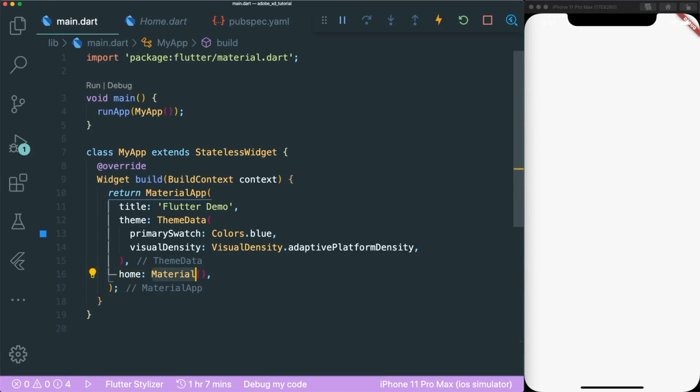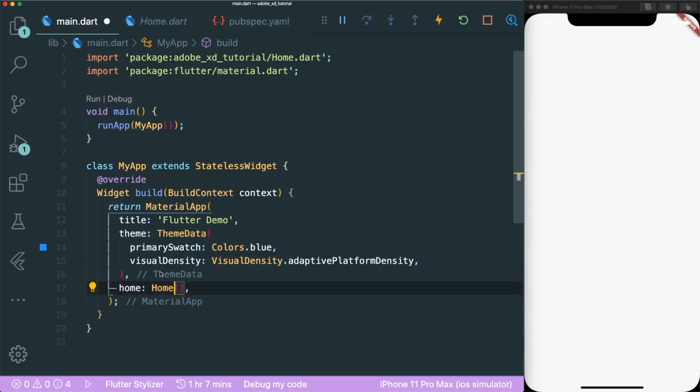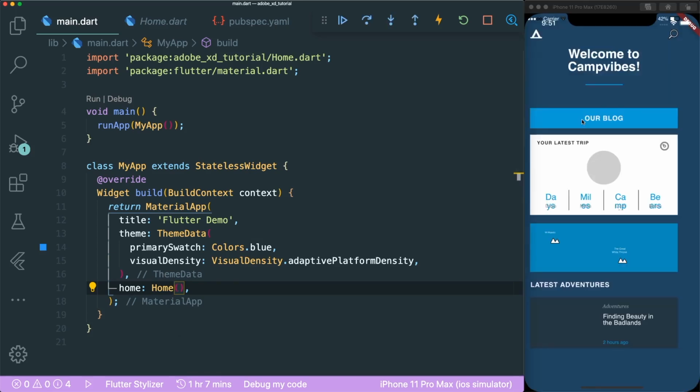So let's import the home widget and let's see the final results. We save this and ta-da! Our first iteration of our app design has been inserted in our Flutter project. However, there are certain things that we need to fix or debug.